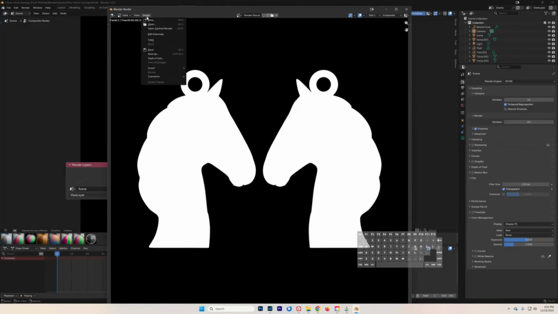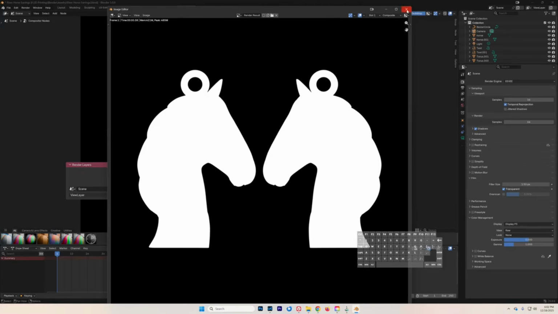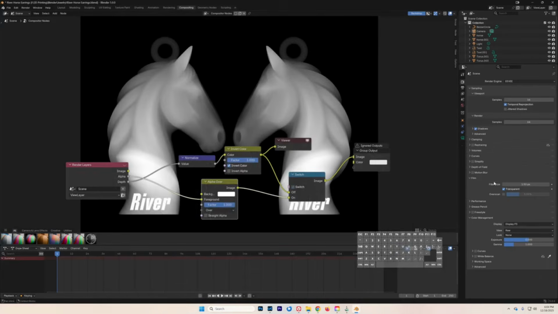So again, we're going to save as. So we're going to save this, and I'm going to name it. You want to use a name that you can tell the difference between the two. So obviously that one is our earrings. So I'm going to call this horse earrings mask, and I'm going to save that. And we'll click Save Image, and now we are done. You do want to make sure that transparent is checked when you're making your mask, and it doesn't seem to matter when you're doing your depth mask.